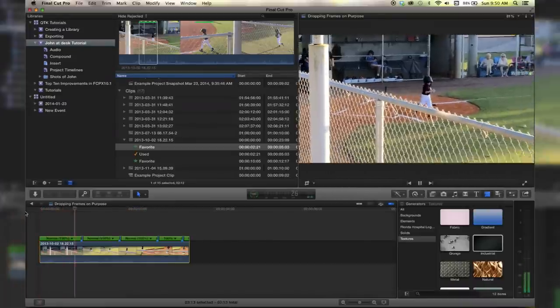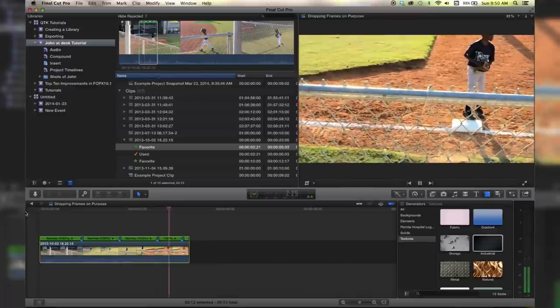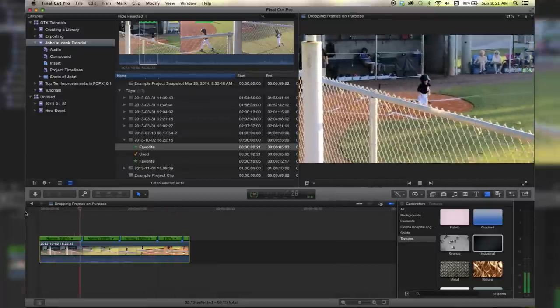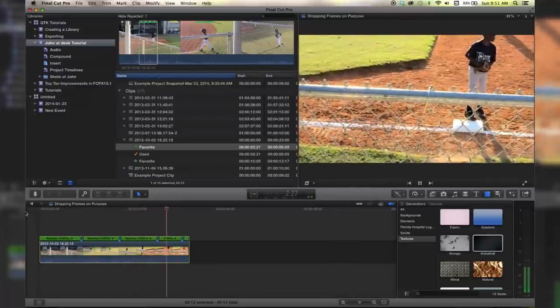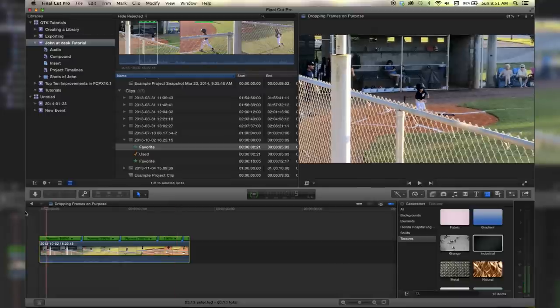Let's play it back. Now it cuts off every time I put a marker. There it is again. And there you go. That is how you can use markers and the jump cut retiming tool in Final Cut 10 to help you save some time.